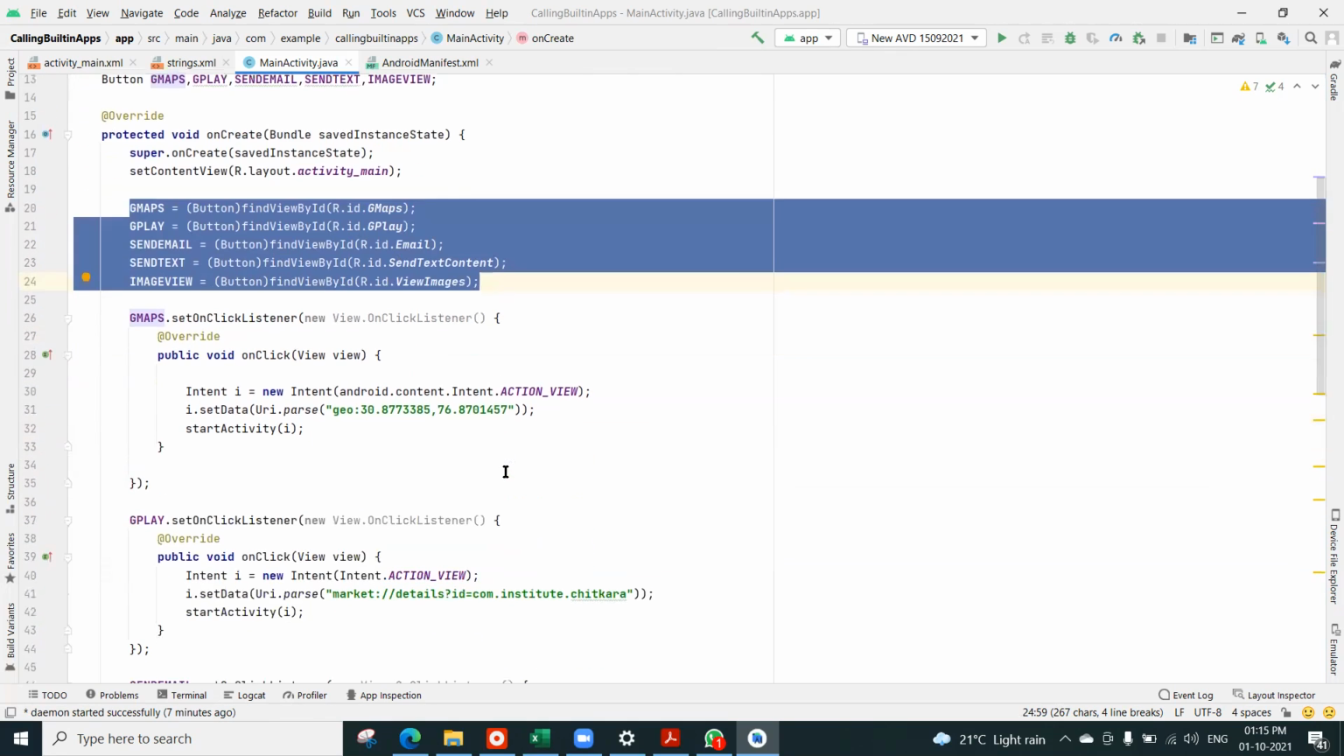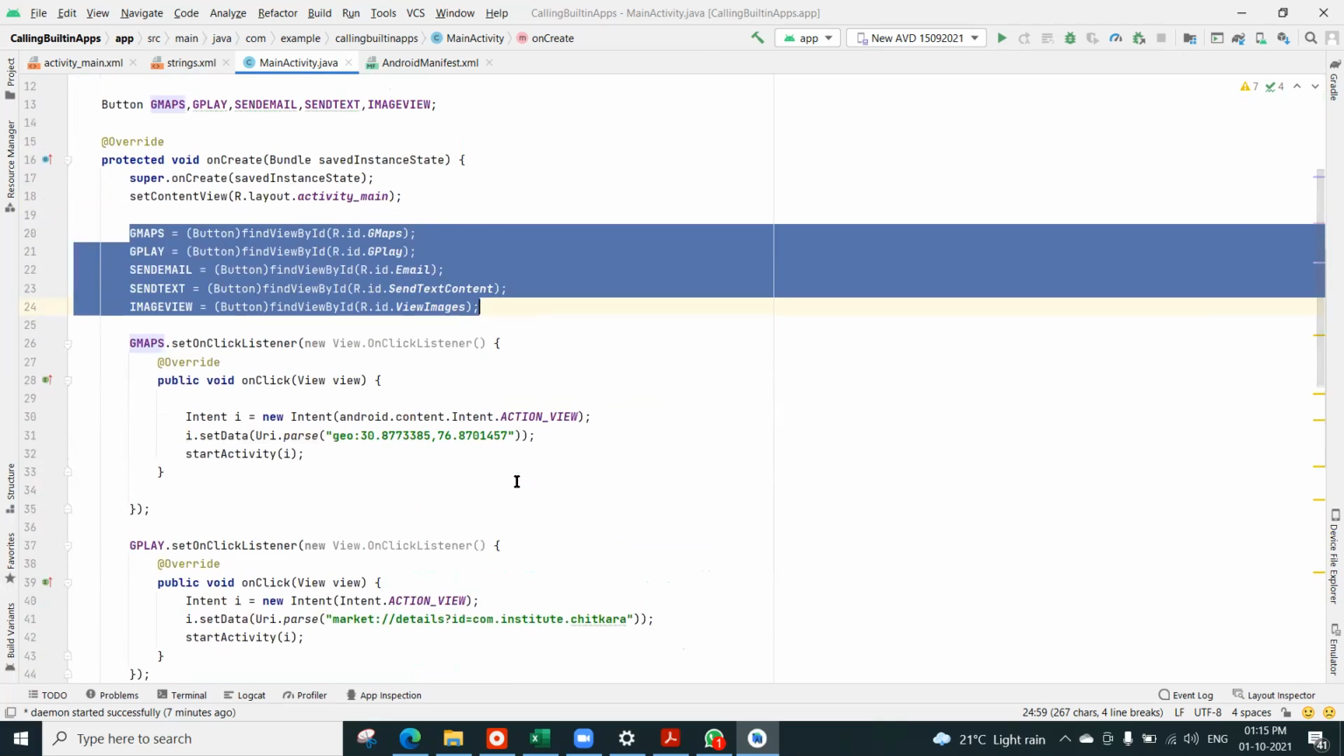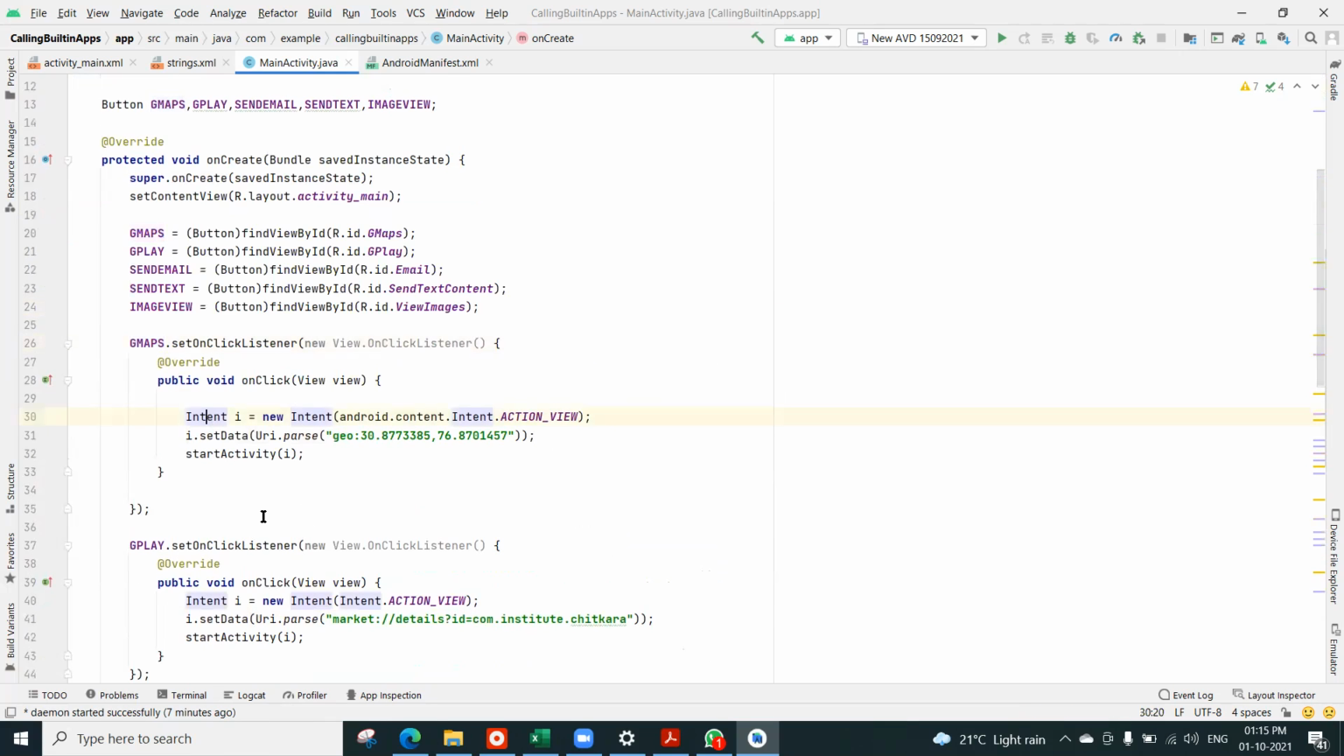If it's over, all are having setOnClickListener. All 5 operations are having setOnClickListener. For G Maps, when you are pressing this, using the intent, new Intent, android.content.action.VIEW is a common term. This method will be called, and new is the object creation on this. Then the intent i.setData. This is the default syntax for this method. Uri.parse, what? geo: 30.877, and this value I have provided in this.